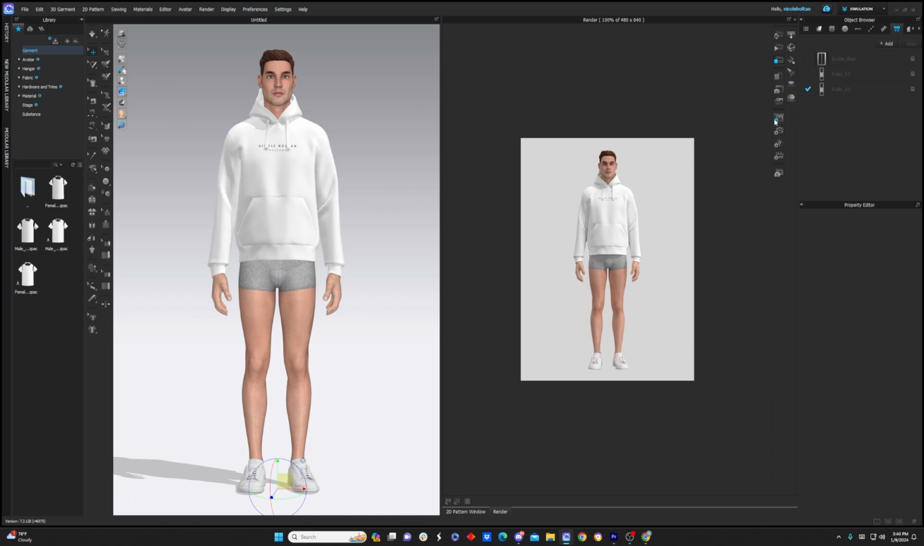If we go down to this button here, we are going to look at our render settings. The first section is where we are going to choose if we are rendering an image, a turntable, or an animation. Below that we have image size, where we're going to be able to choose the size of our render.